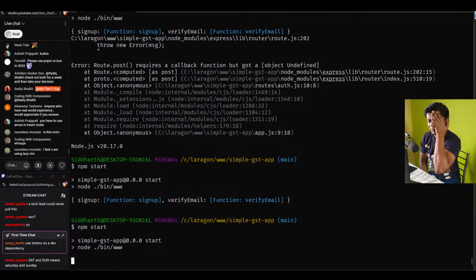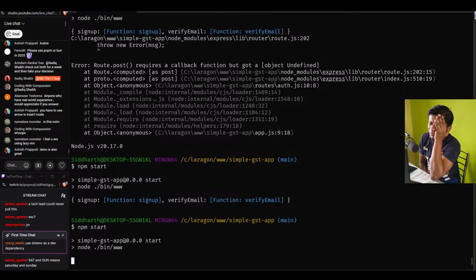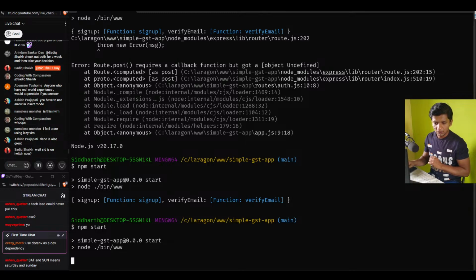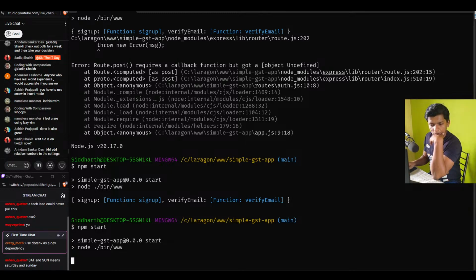I can't remember. I can't even remember the guy's name who helped me with setting up NeoVim. Anyway, Deno is also great. Yeah, so Deno I will use instead of Node. So, node bin www. So let's hit something.